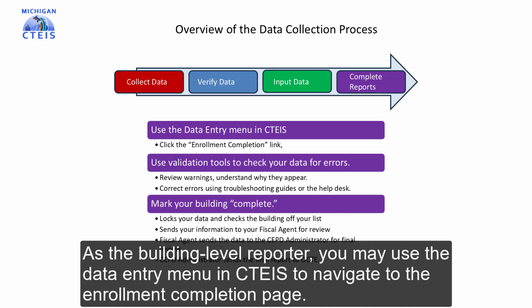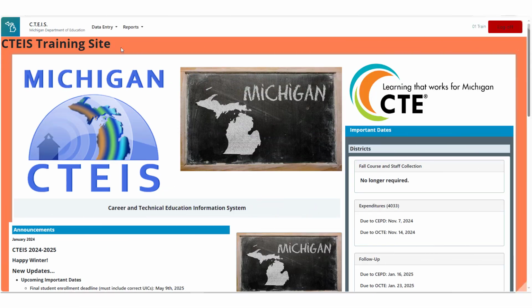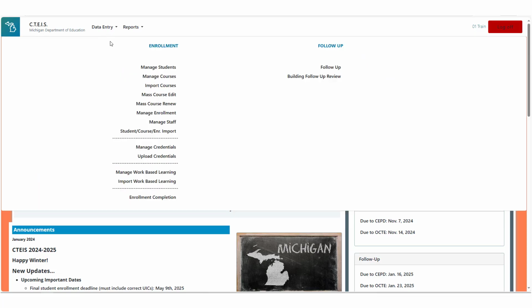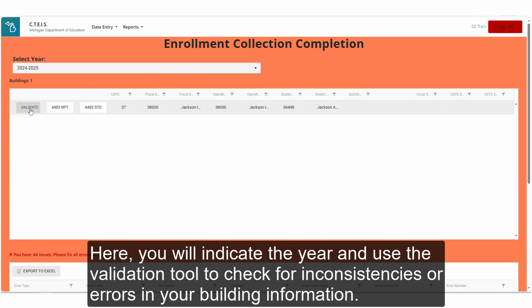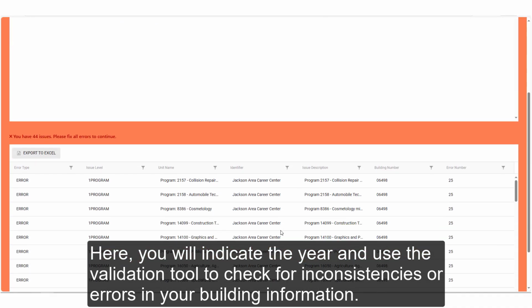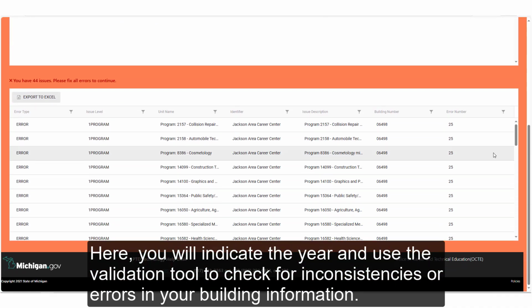As a building level reporter, you may use the data entry menu in CTEIS to navigate to the enrollment completion page. Here, you will indicate the year and use the validation tool to check for inconsistencies or errors in your building information.